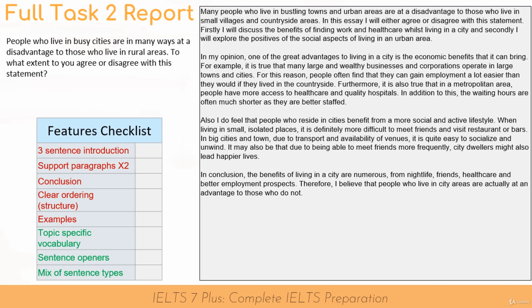It may also be that due to being able to meet friends more frequently, city dwellers might also lead happier lives. In conclusion, the benefits of living in a city are numerous, from nightlife, friends, healthcare, and better employment prospects. Therefore, I believe that people who live in city areas are actually at an advantage to those who do not.